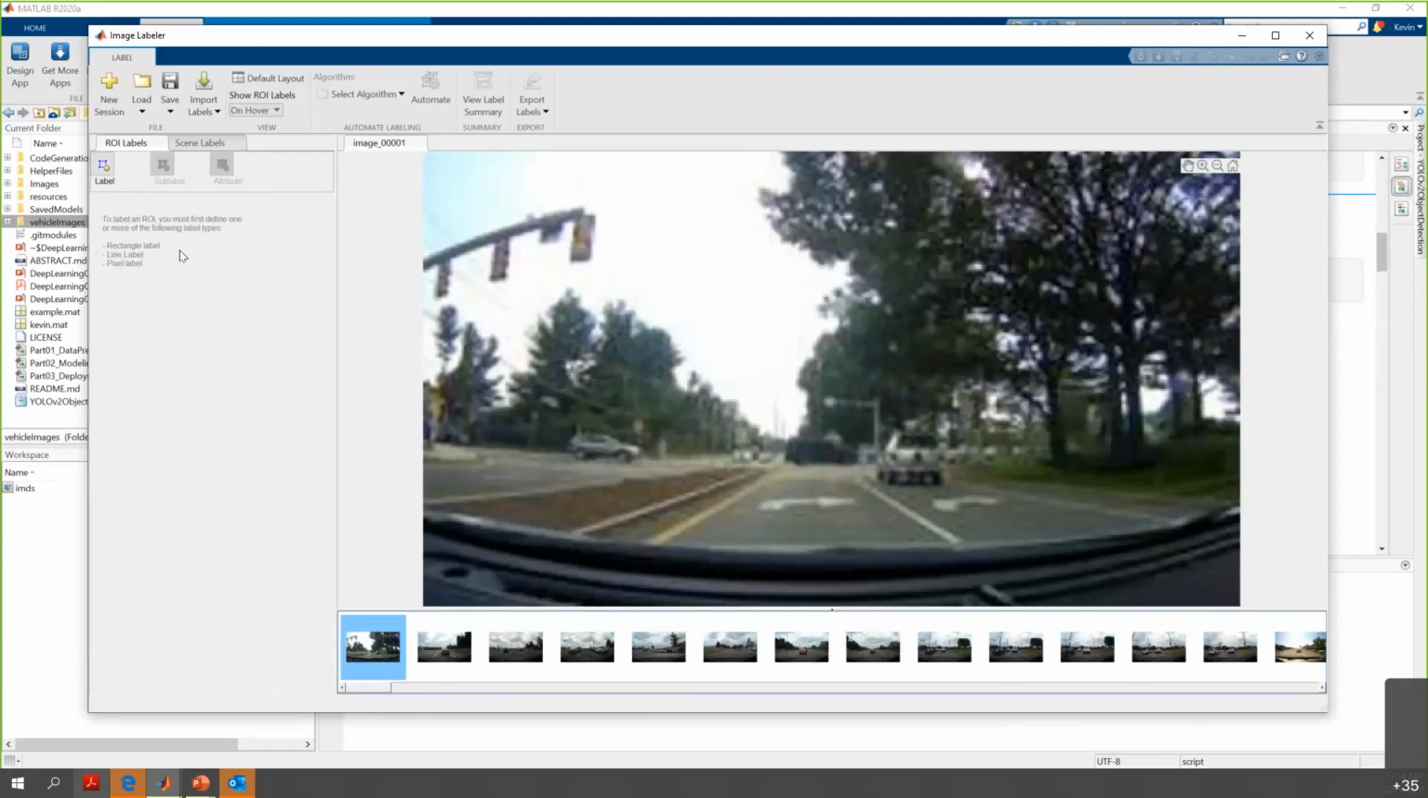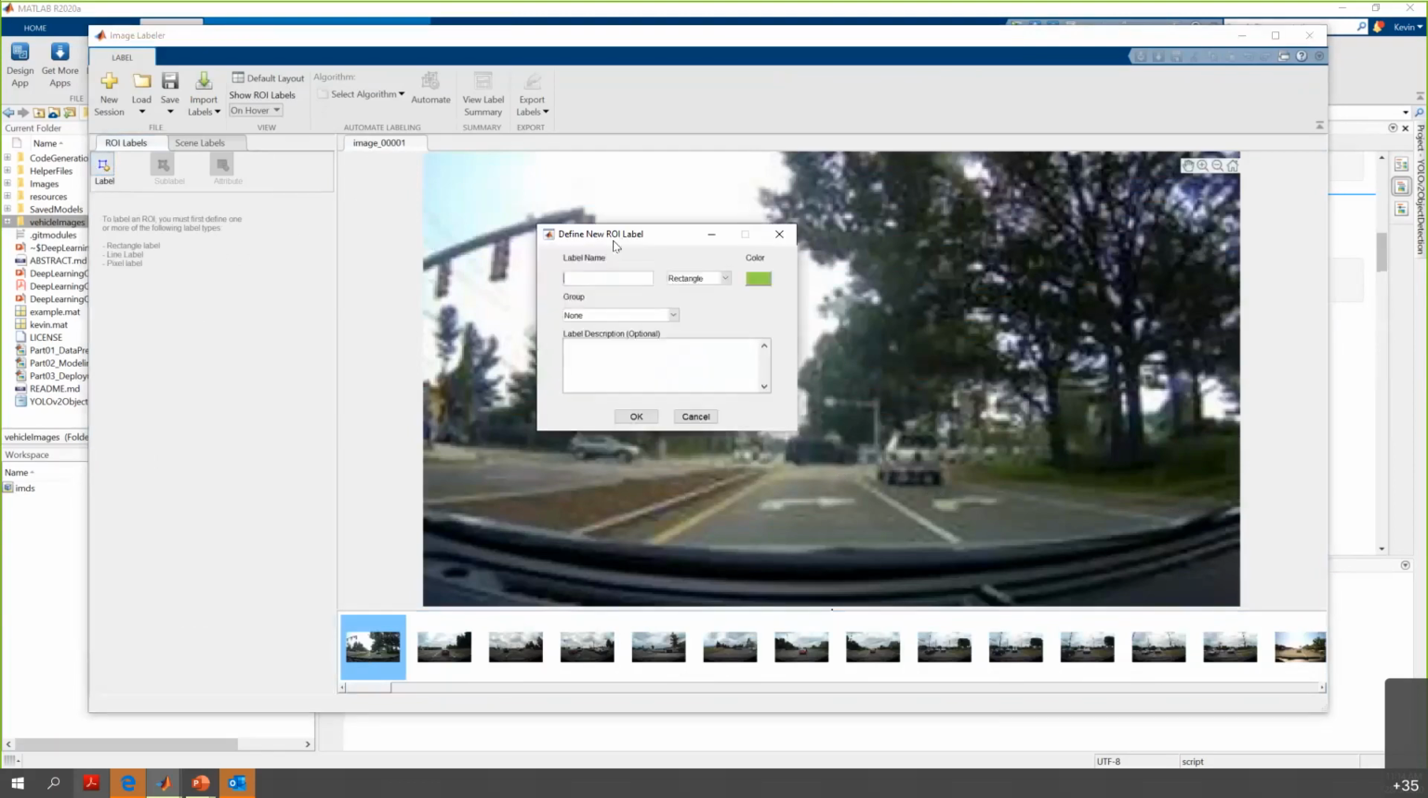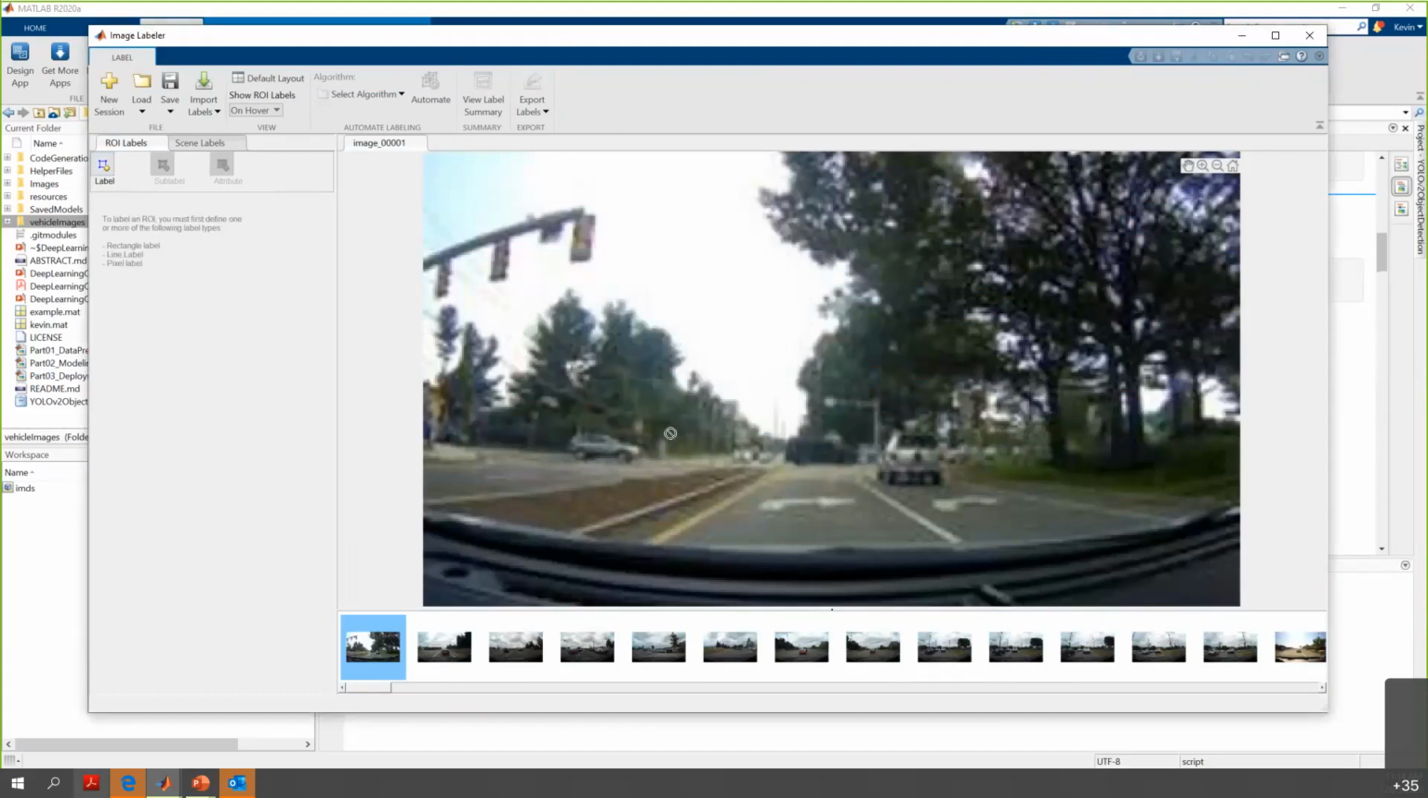So first of all, there's a label sidebar. We open the label sidebar and find the new ROI label. The name is vehicle, and you are allowed to label the image through rectangle, line, or pixel level for segmentation. I will select the rectangular here and simply draw the box for the car.